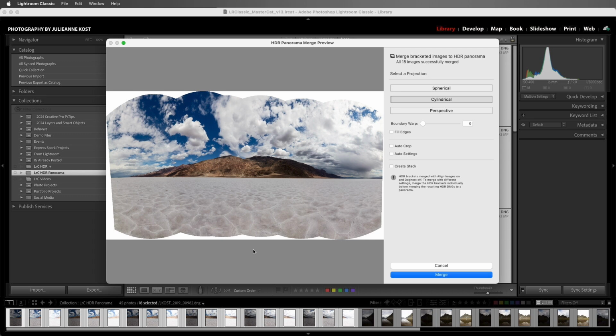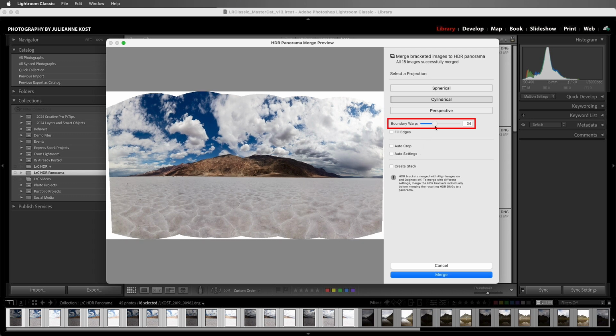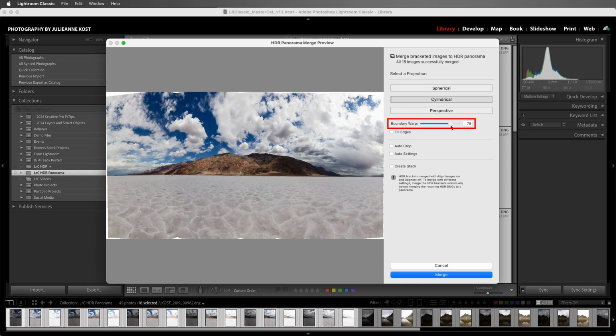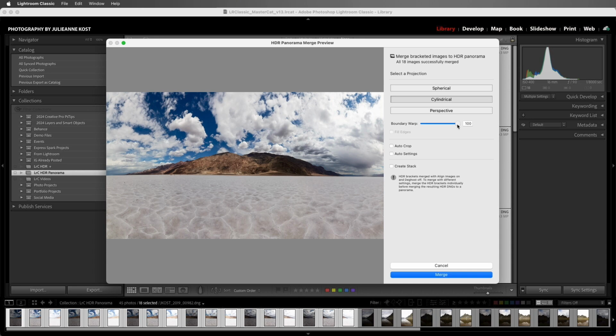and we can see that we have a lot of empty space around the top, the sides, and the bottom of this merged panorama, but we can easily take care of the edges. If I use the boundary warp slider, Lightroom Classic will reshape the edges of the panorama to fill that rectangular canvas area. It works really well on organic images, but on images with straight lines or architectural features, the process of warping the image to fill the surrounding canvas may bend vertical and horizontal lines.